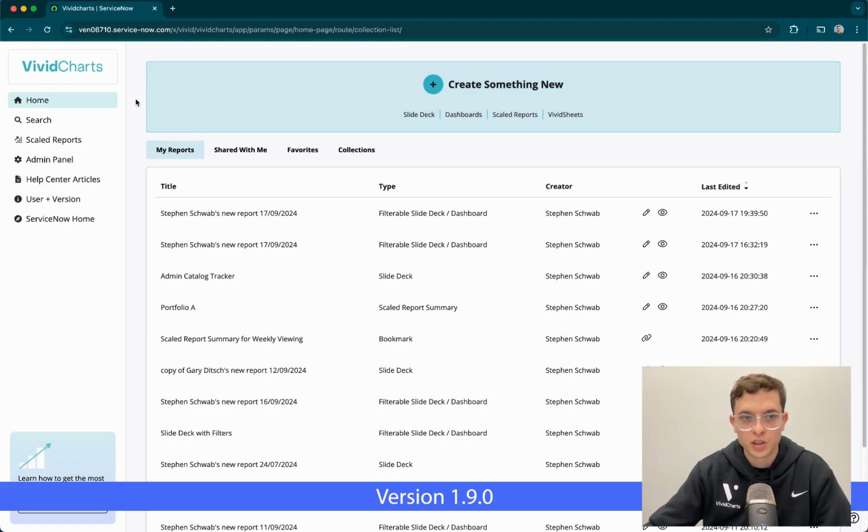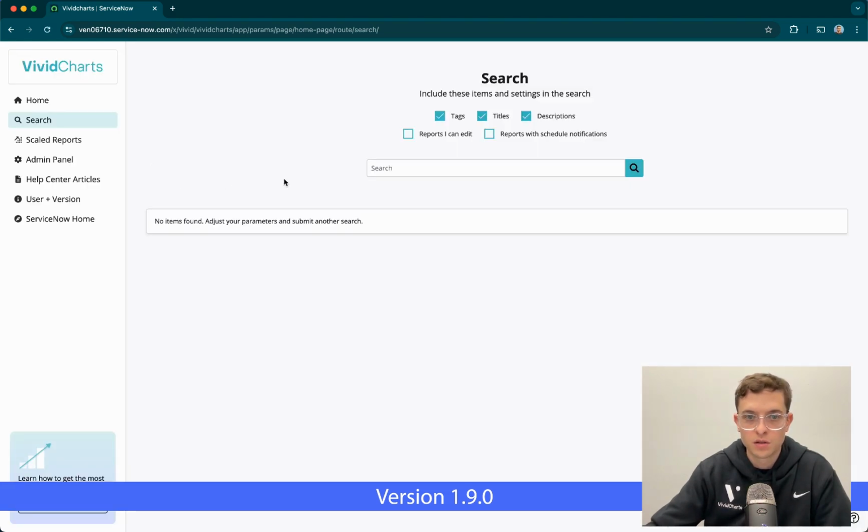Another feature in the 1.9 release of VividCharts that we wanted to feature was the search function. So as we went over before, we have this new homepage layout, and over here we can access the search. This is a new search functionality and a new page that we built to support finding the right reports when you need them. And so we made this dedicated page to be able to expose these different parameters to search against.